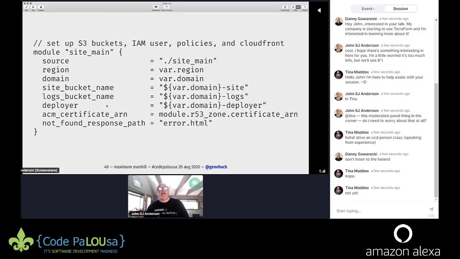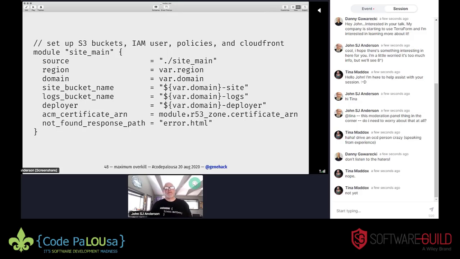Now, if we jump back to main.tf, the next module we're going to be evaluating is called site_main. And this is getting passed in a whole great big number of things. We're going to read the files from site.main. We're going to give it the region we want to run stuff in. We're going to give it the domain we want to run stuff in. We're generating several other variables based on the value of that domain. So we're going to have a couple of buckets and a deployer user. We're passing in the ARN, which is just a unique identifier for the certificate we just created. And we're setting something called not found response path, which, based on the value of it, you can probably guess what that's for. So a lot of stuff getting passed in.